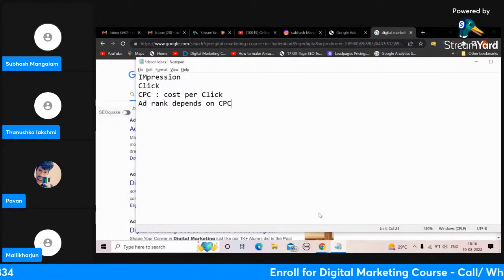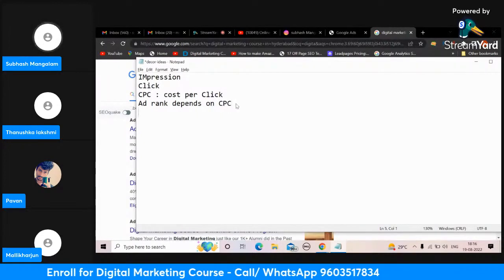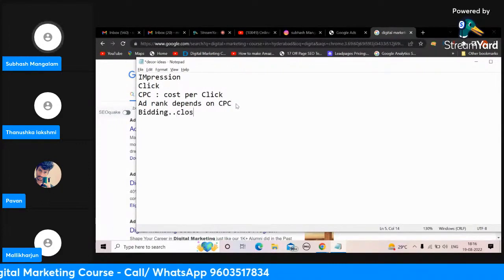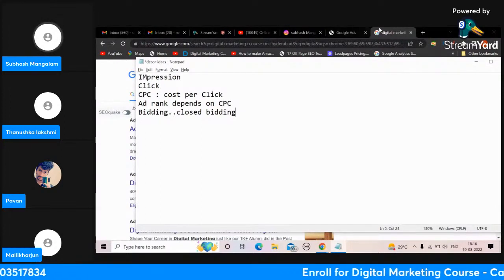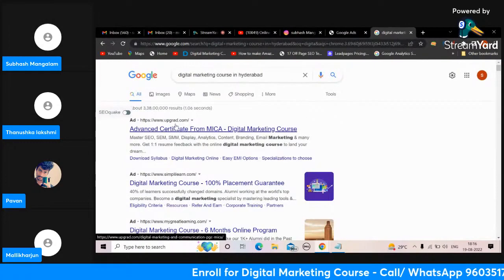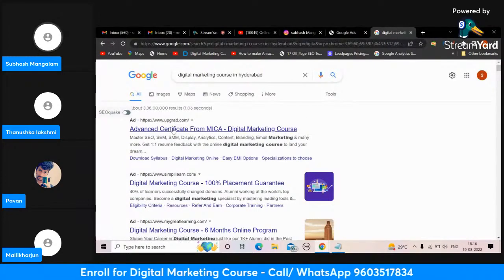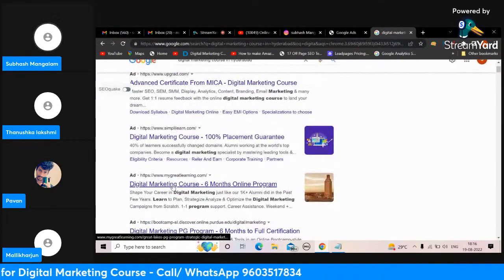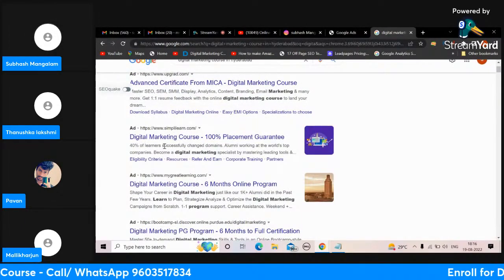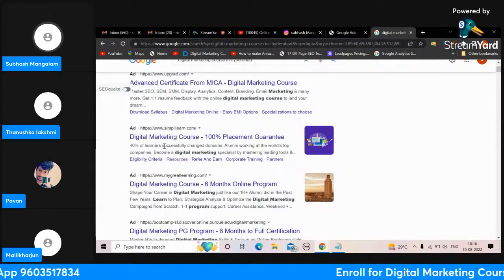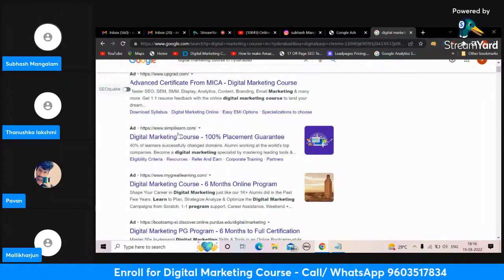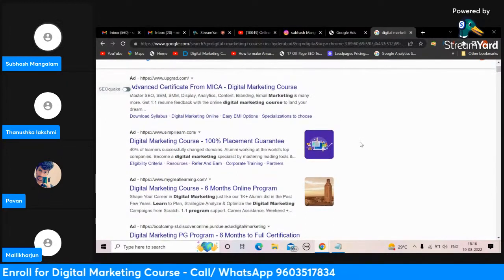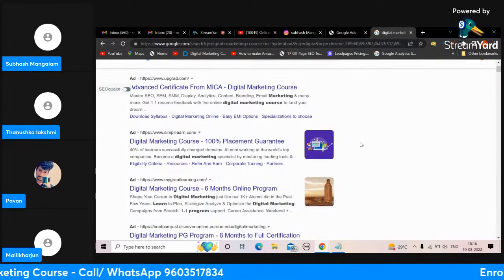But as of now, remember, the person who puts the highest bid will come on top. So Google works on a bidding system, that is closed bidding. A competitor like Simple Learn doesn't know how much Upgrad is investing, and Great Learning doesn't know how much Simple Learn is investing. So it's a closed bidding. With this kind of bidding, Google gets the benefit. But being a digital marketer, you have to work in such a way that with a small amount, you can be on top. That we're going to learn.